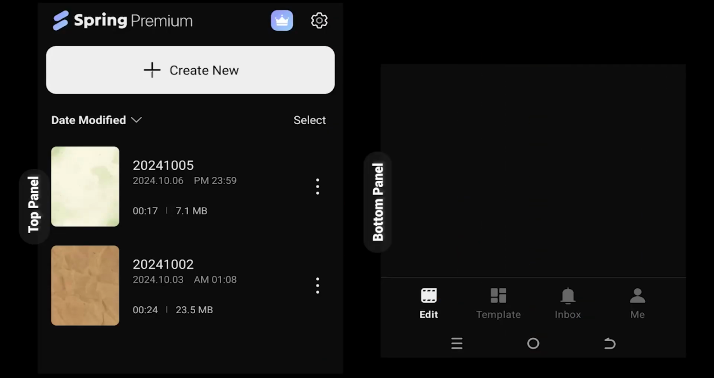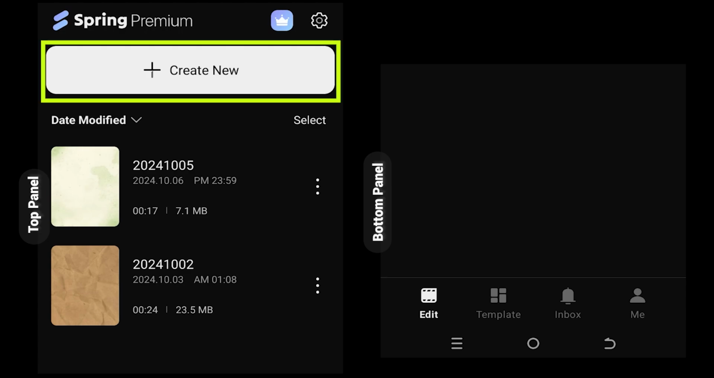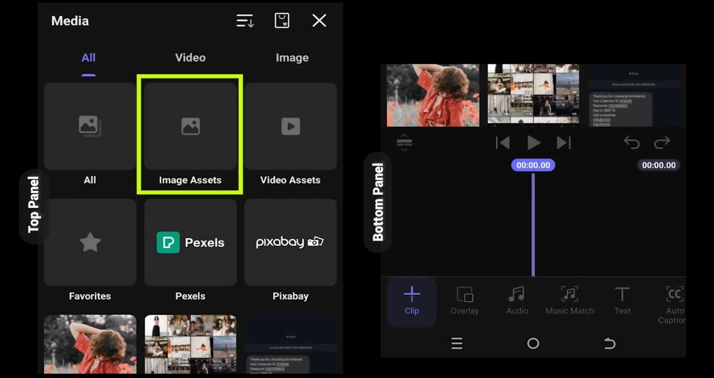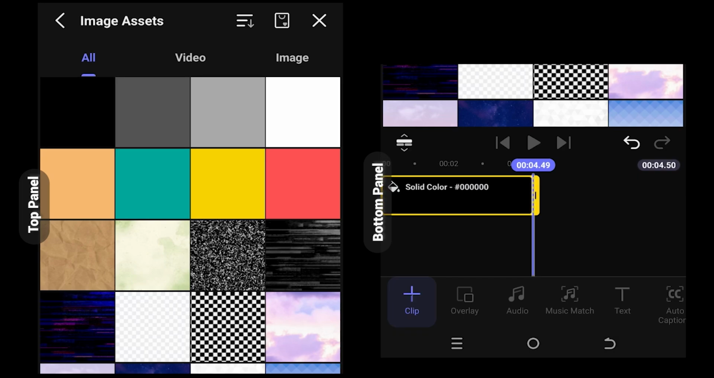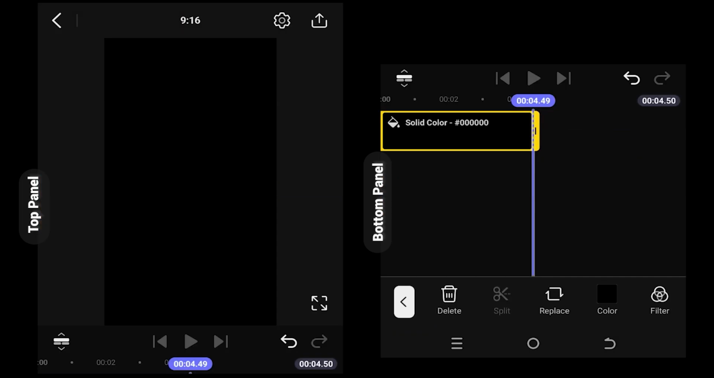So guys, on the left side, we have the upper part of the app, and on the right side, we have the bottom part. Let's make a new project. Image assets. Select any background color you want. Tap on top right corner cross button. Now we are inside our main project.